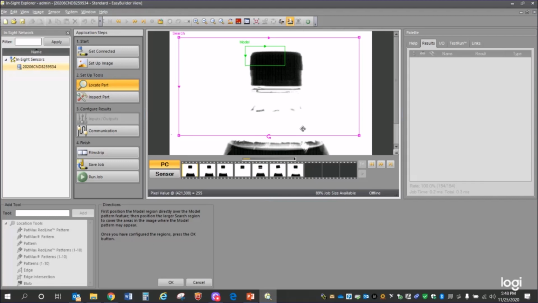So I'm going to leave it pretty big so it can find it. So now I've created this little model region right here. When I hit OK, as soon as I hit OK.